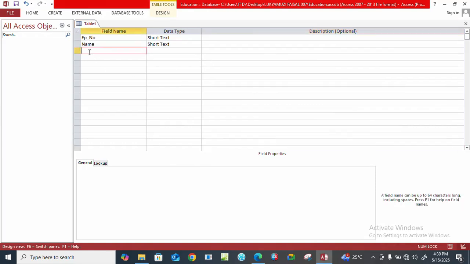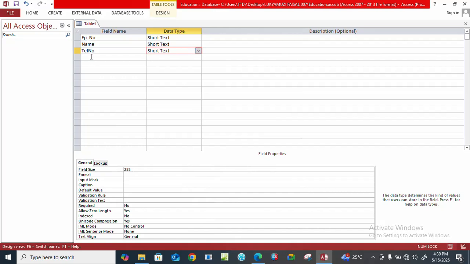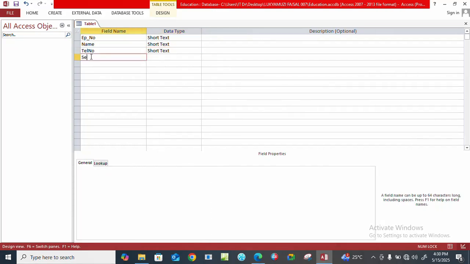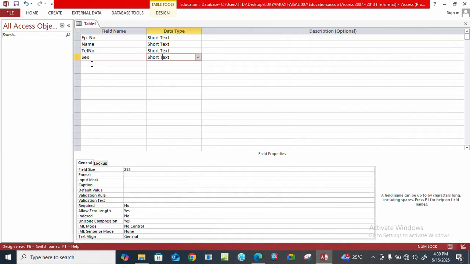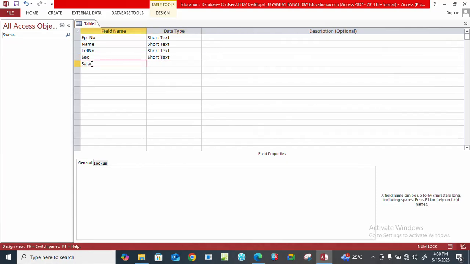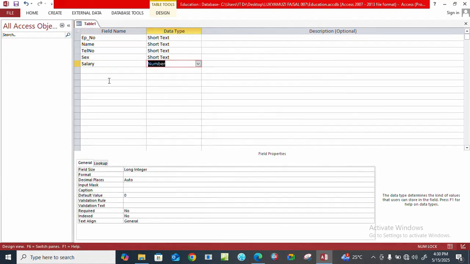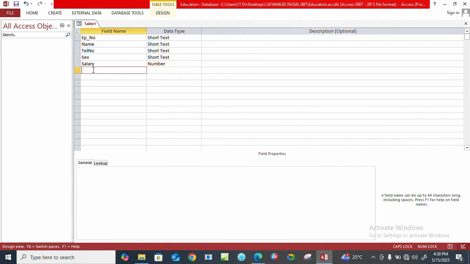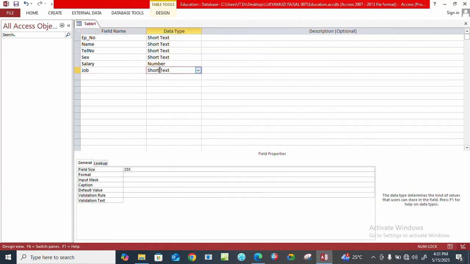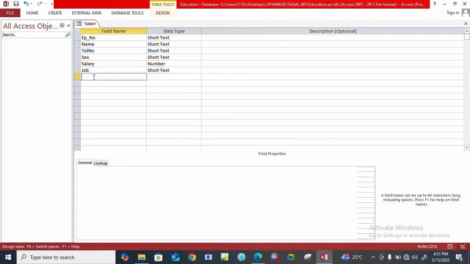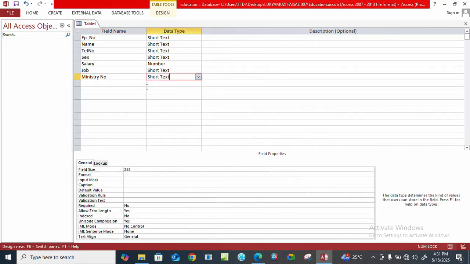Then we put the tel number, and here it's going to be text also, because we want the number to be easy to see. Then you put the next field, it's going to be text also. We put here salary, and the salary is going to be number. Here we agree, it's going to be number. Then when it comes to job, it's going to be text also. When it comes to ministry number, it's going to be text, because it has a combination of numbers and text.